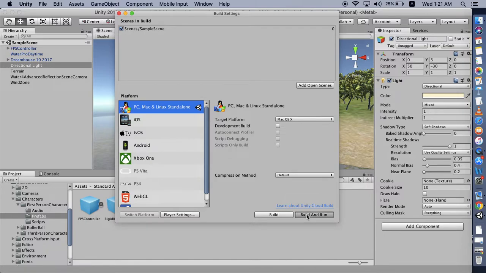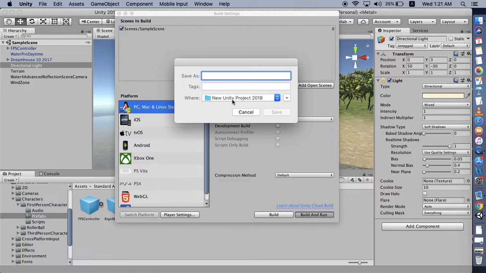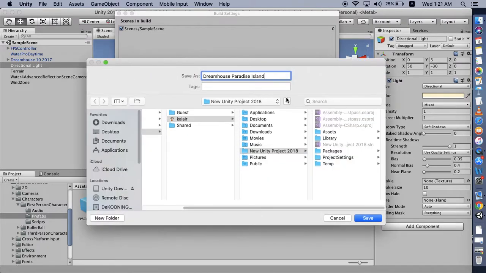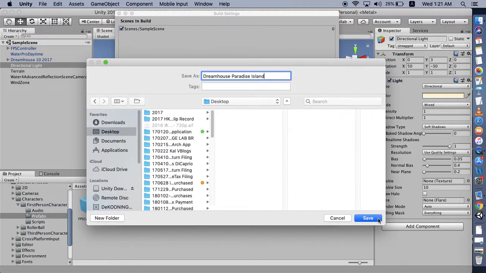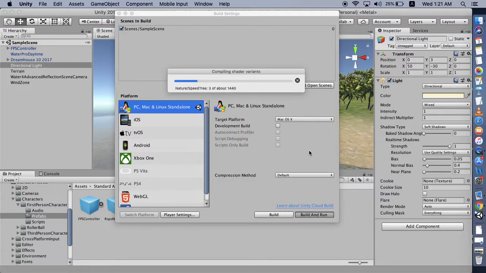Okay, so I can say dream house paradise island, and it's being placed in the new Unity project, or I can simply place it on the desktop. Alright, so it will start to build my project.